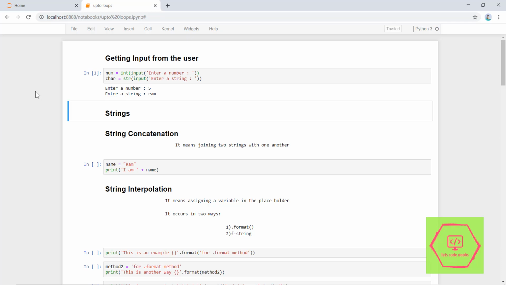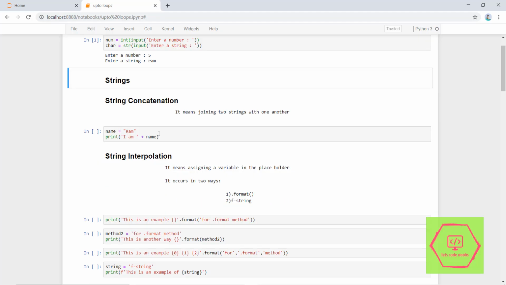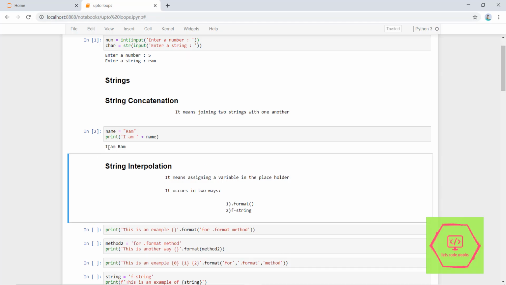First, we are going to see about string concatenation. Concatenation means joining two strings. That is, the second string is added to the tail end of the first string. In this example, we are going to concatenate the string name. In Python, the syntax of concatenating is adding a plus operator. We are getting the output I am wrong.